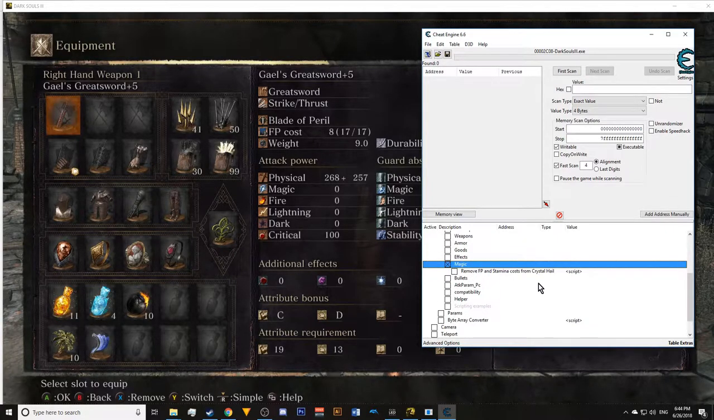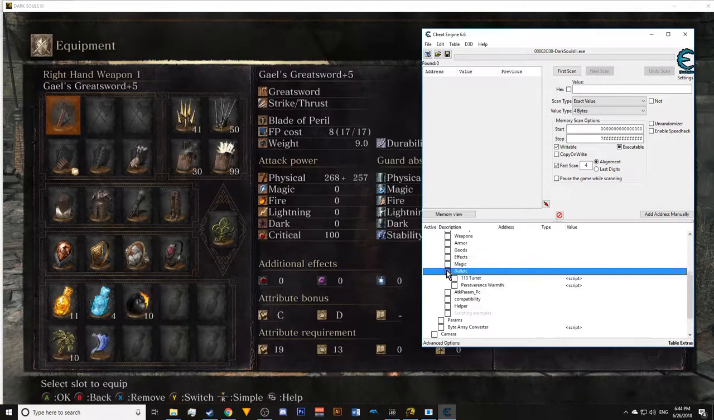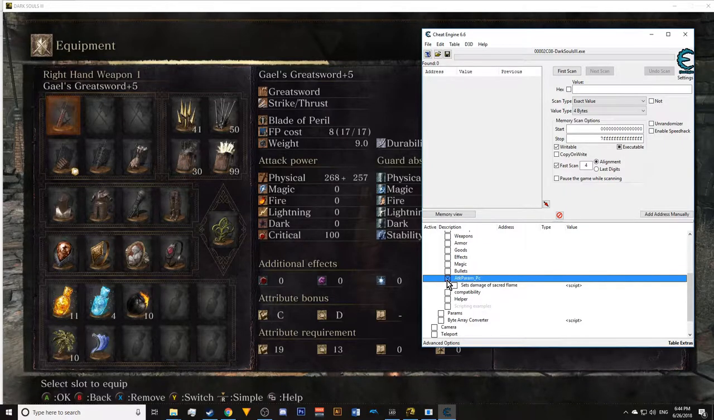Remove FP and stamina cost for Crystal Hail. Like, just for Crystal Hail. Why? Because, right? Like I said, Param Patcher is just really specific. Perseverance Warmth. So every time you persevere, you get warmth, I guess. Set the damage of Sacred Flame.